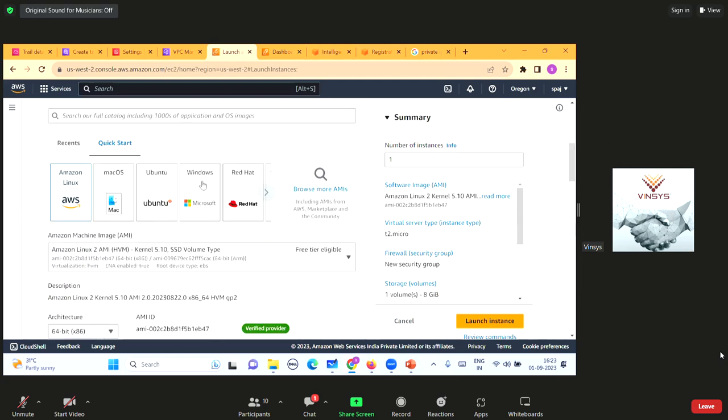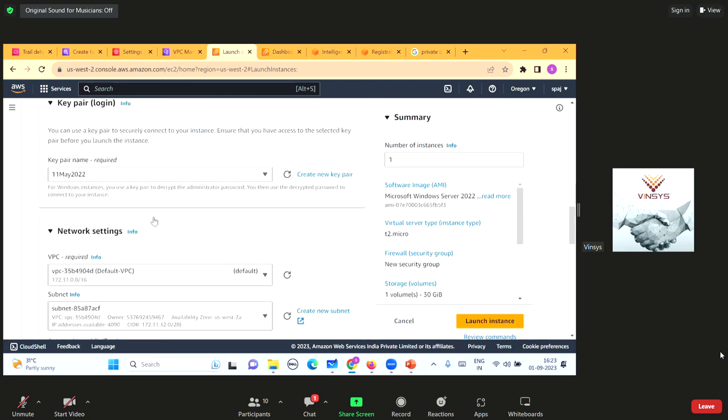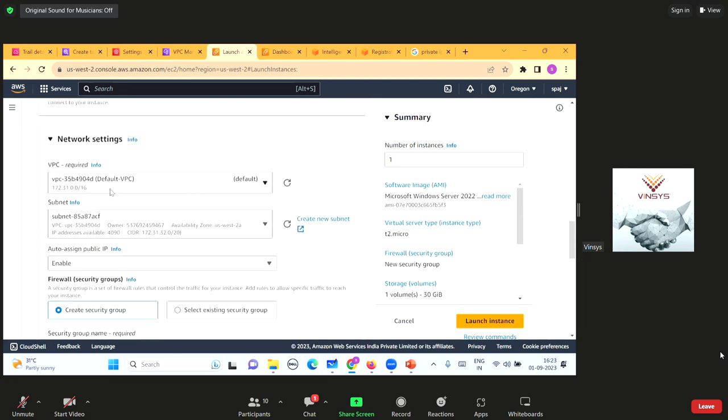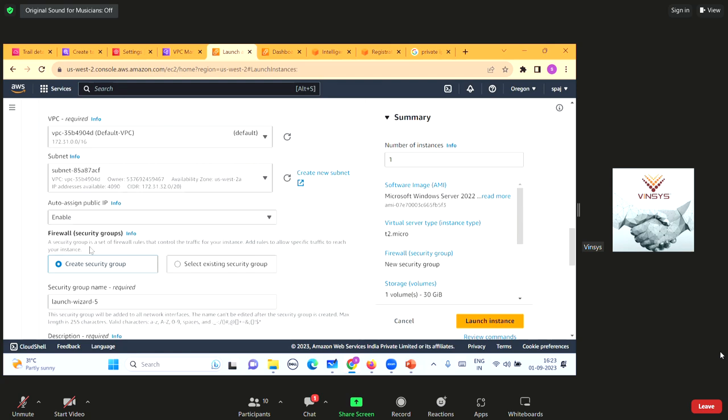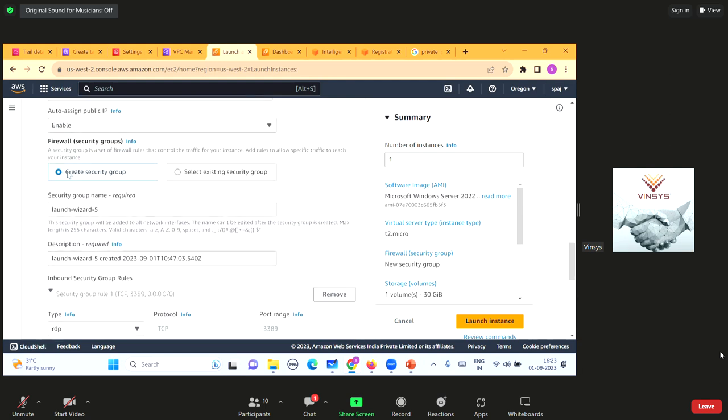Let me go for Windows. Okay, for example, I don't want to go for Linux. I want to go for Windows. See what happens now. Let me just select any operating system, any instance type, any key pair maybe, and again the VPC. But security group में अभी देखो क्या difference. Now it is opening RDP port 3389. So this is happening when we are creating the EC2 instance, or rather we are selecting this option create security group while launching the instance.